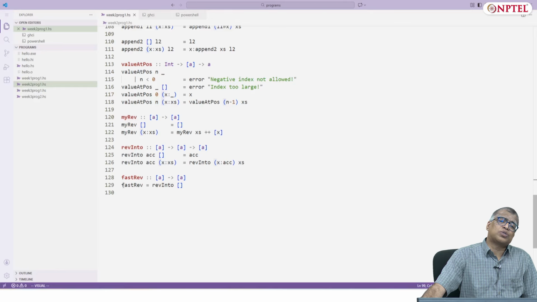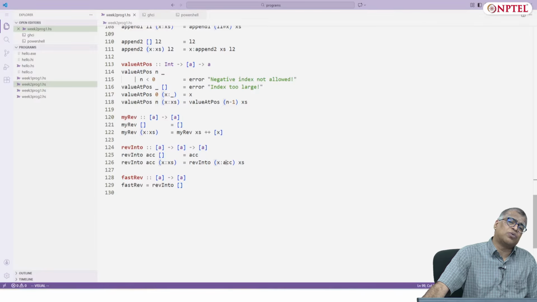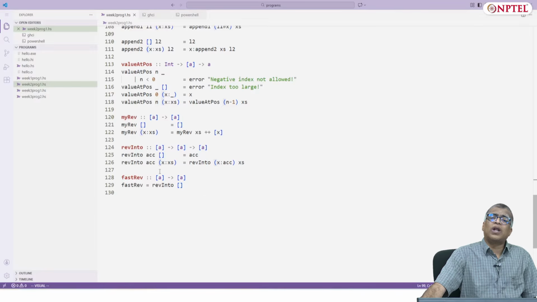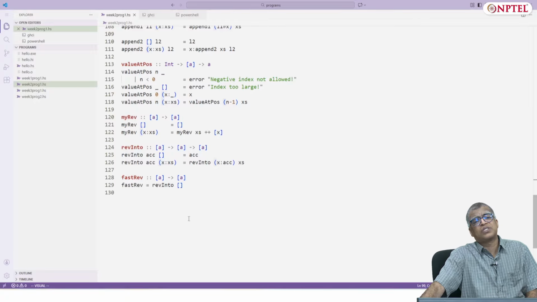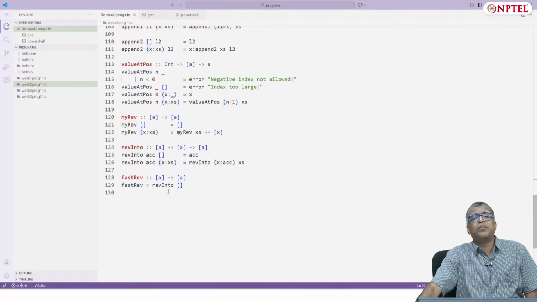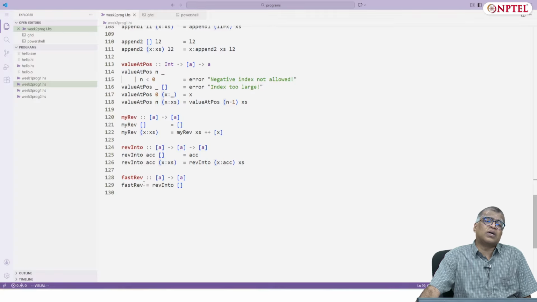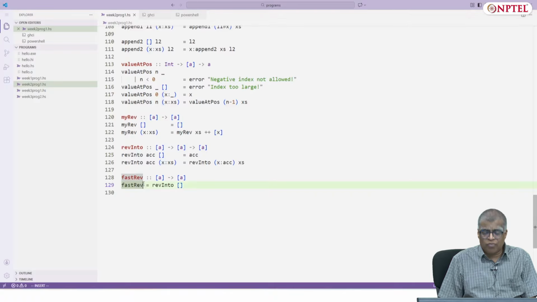Another version of reverse is to use an accumulator. Reverse into the accumulator: rev into acc of the empty list is acc, and rev into acc of x colon xs is rev into x colon acc of xs. Finally you have fast reverse, because it is much faster than my reverse. It is just reverse into the empty list as the accumulator.